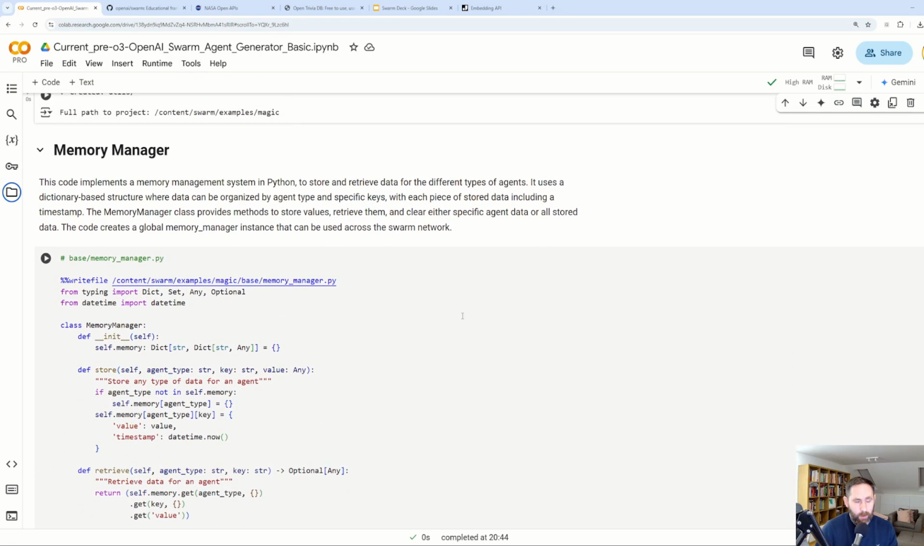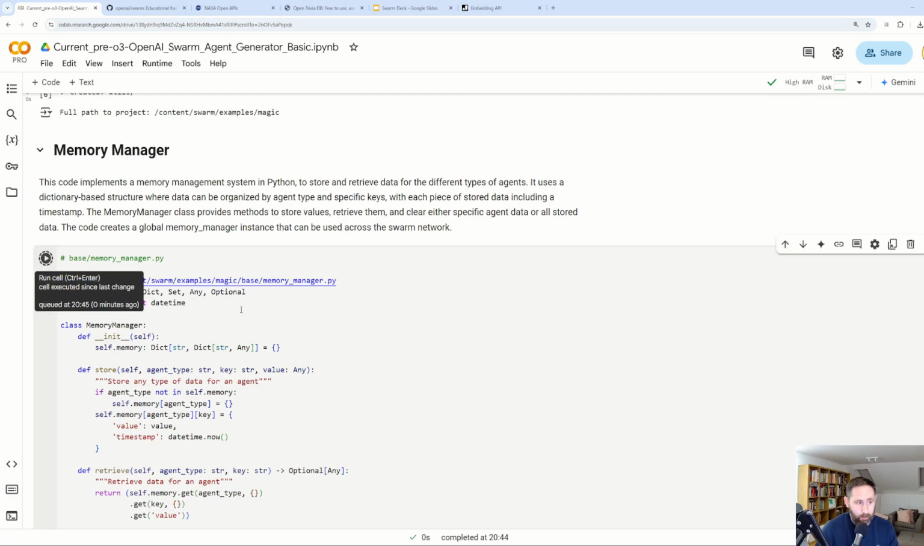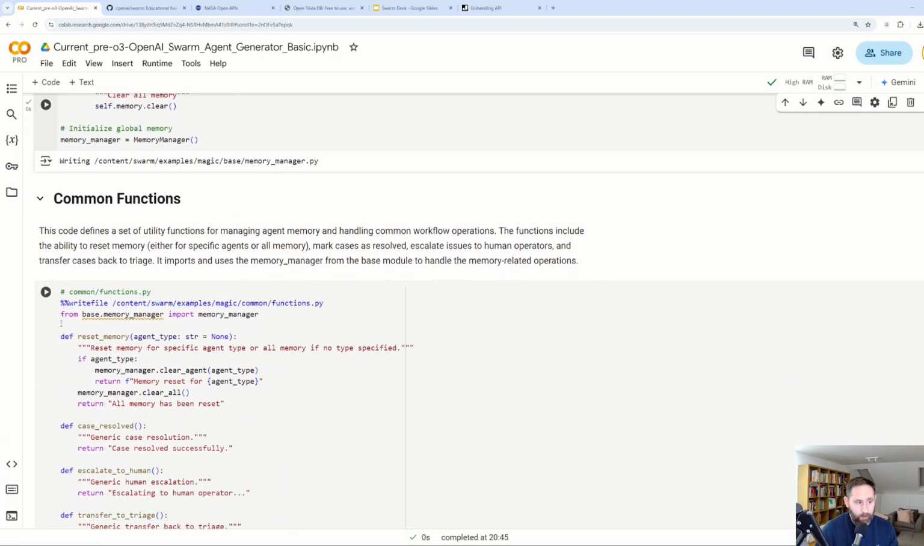So now we're going to load in some scripts which effectively enable the building of the agents and the management of the agents as well. I'm not going to talk through these in too much detail. You can read all about them if you want. I've given a description of what each one does. All you really need to do is run each one after the other.